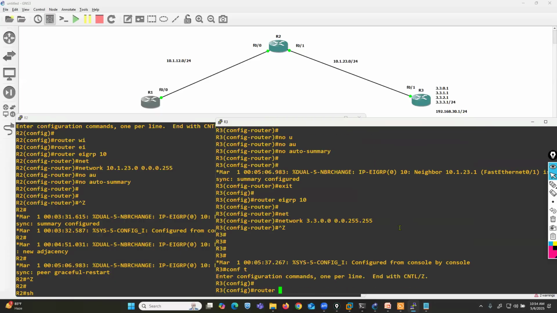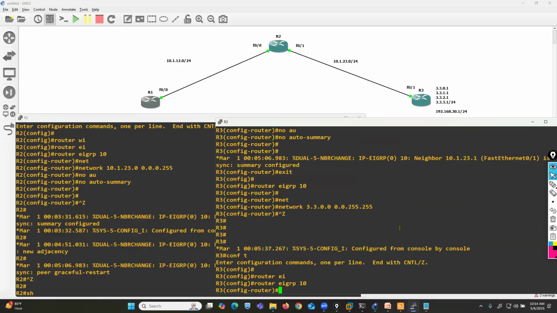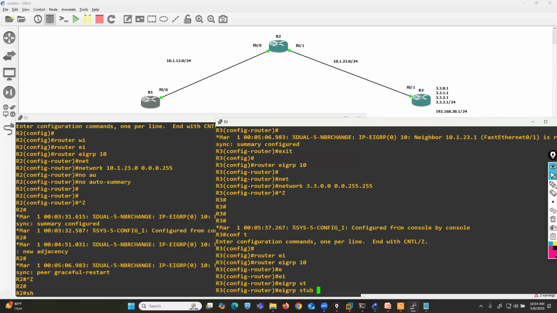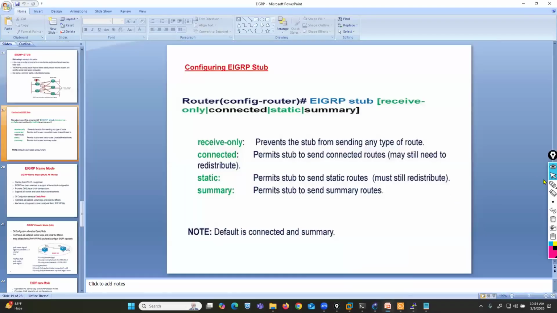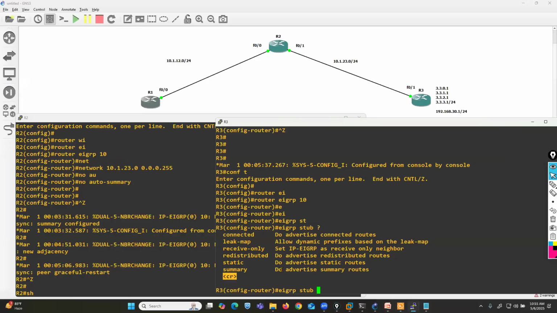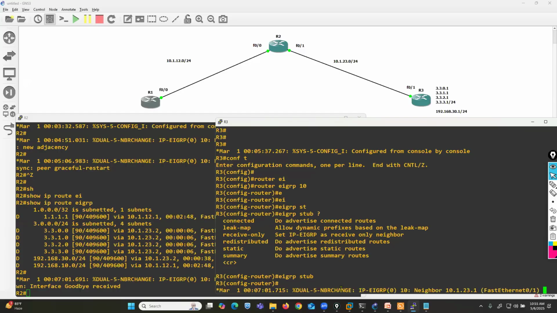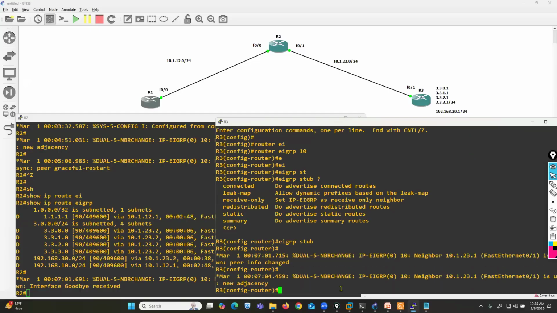Now let's go to R3 and use this router as an EIGRP stub. Go into the protocol, and the command is eigrp stub. You can press enter, no problem. We have multiple options in the stub router: receive-only, connected, static. We can discuss these, but let's go with this command first. Now this router is an EIGRP stub router.